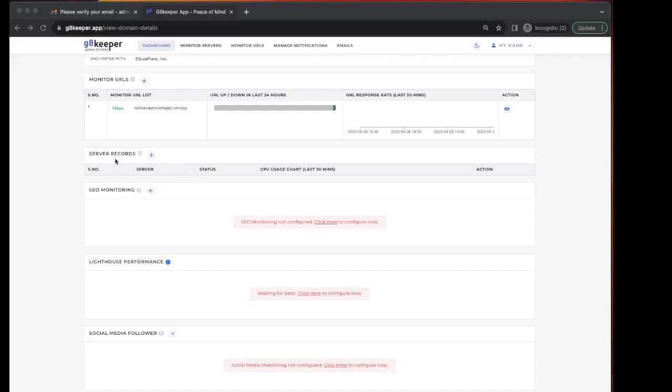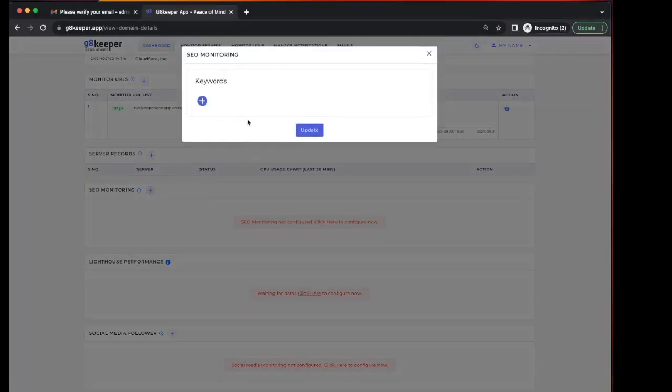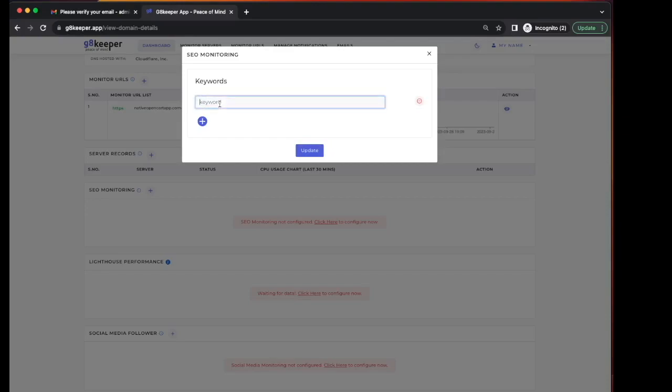Next section after server records is SEO monitoring. SEO monitoring is very interesting. With this feature, Gatekeeper allows you to monitor the keywords that are important for your domain with respect to search engine optimization. For example, for this domain, nativeopencart-app.com, one of the very important keywords for us is open cart app.